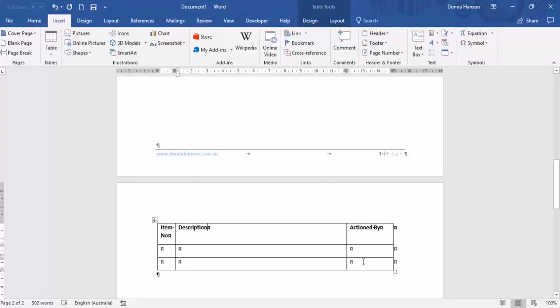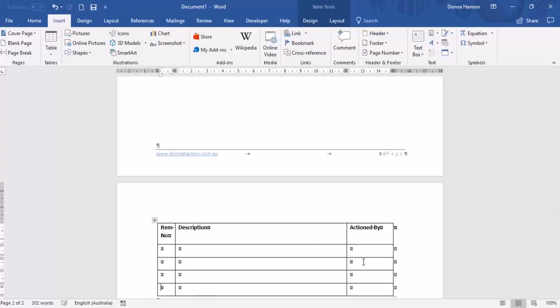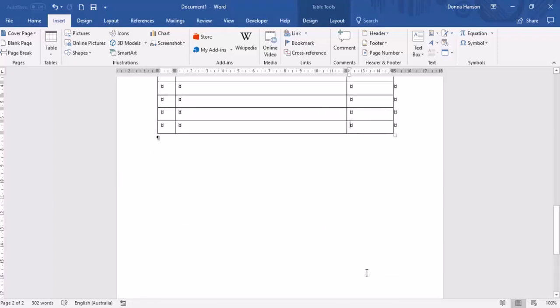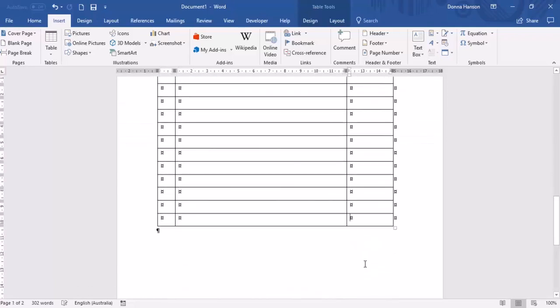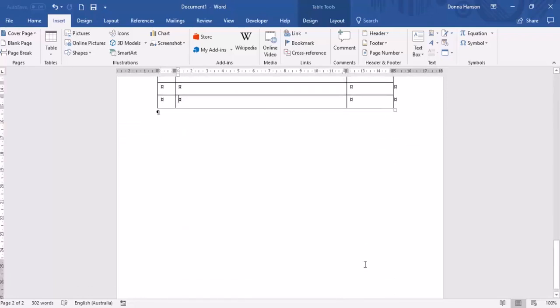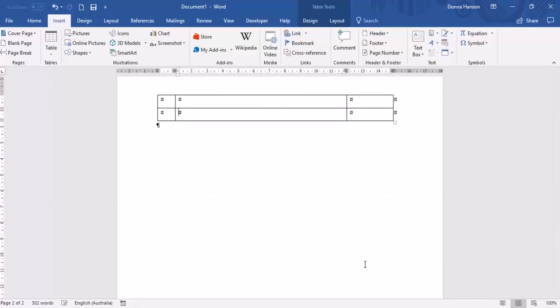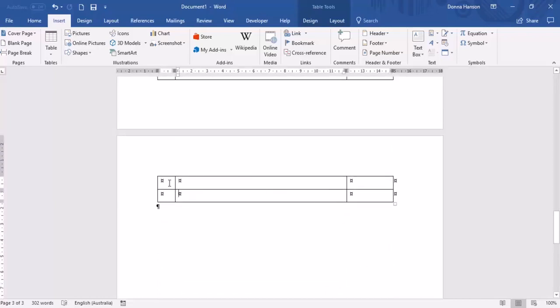What I'm going to do is keep pressing the Tab key until this drops over to another page. So we go on to another page and you'll notice the table just continues on. So we have no headings on the second page.